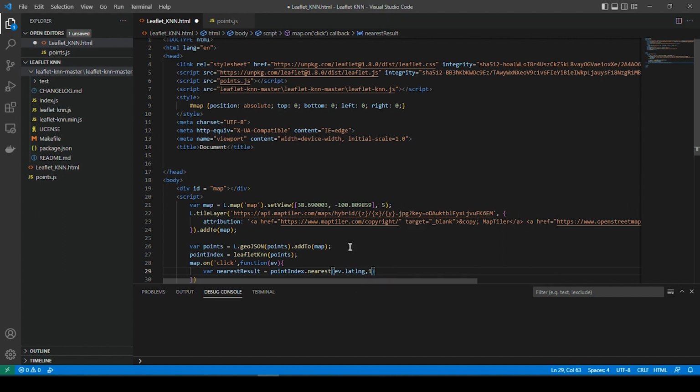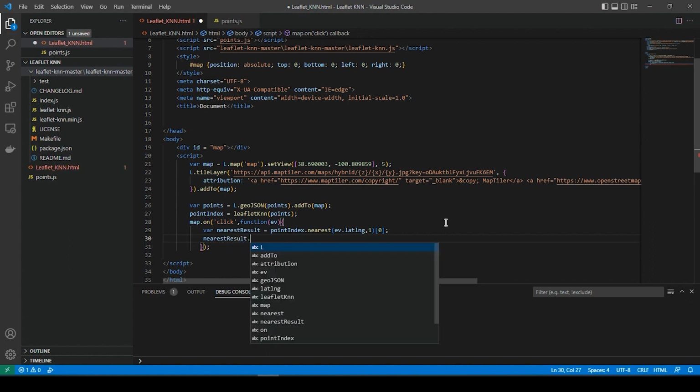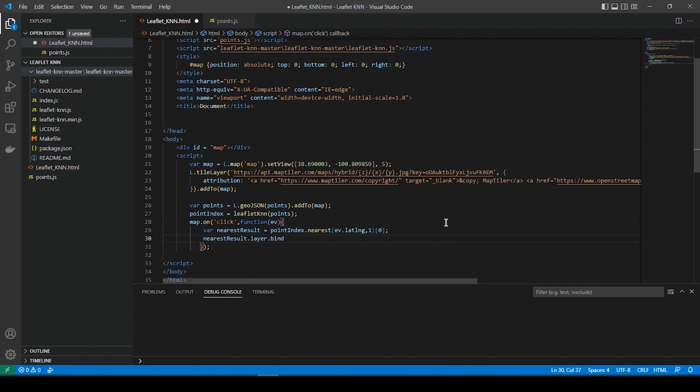comma, 1, 0. I need another parenthesis here. Okay. Semicolon, and then nearestResult.layer.bindPopup. And then here in the parentheses, I'm going to say whatever, "I'm the nearest." So every time we click on somewhere in the map, that particular point is going to say I'm the nearest.